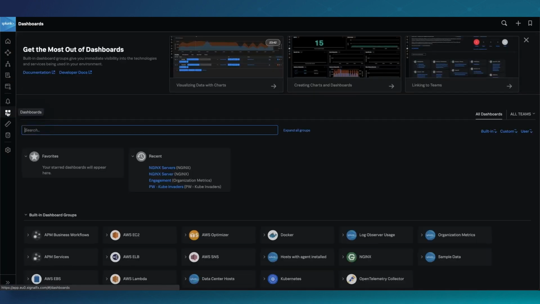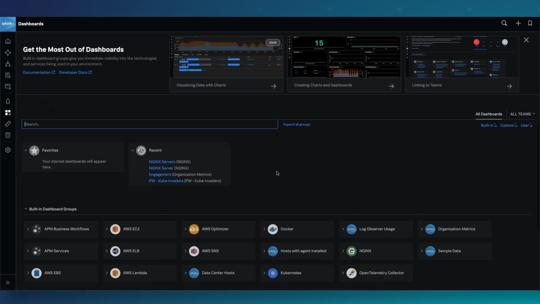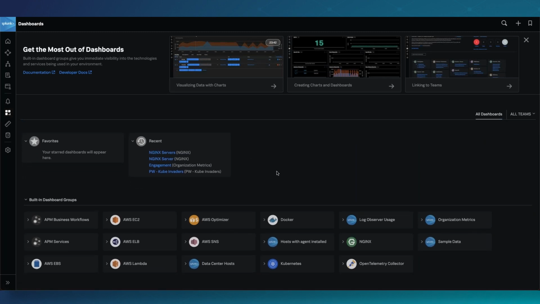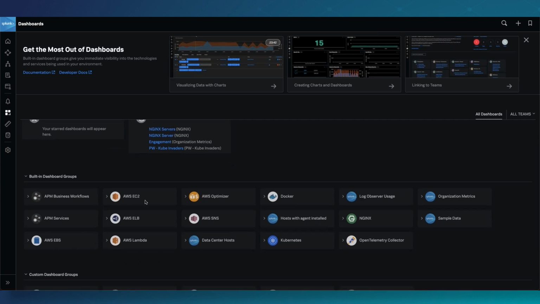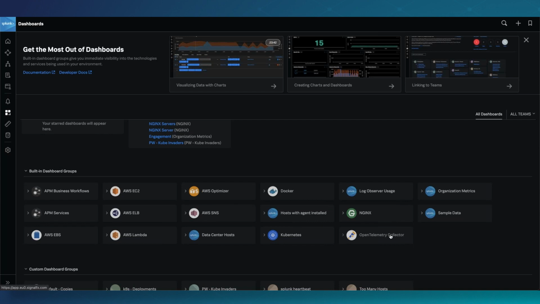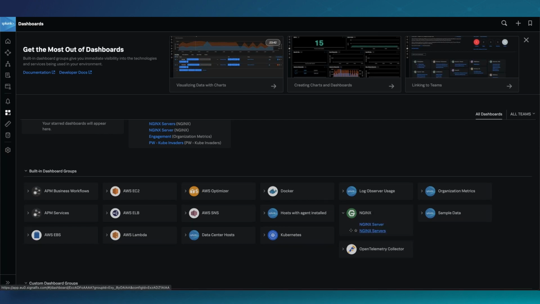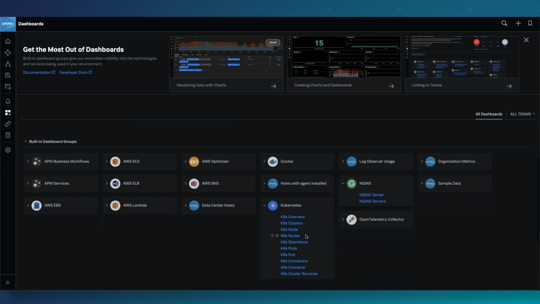So if we drill down to dashboards, I'm just going to highlight a couple here. Again, these have all come out of the box. I haven't had to create any of these because we've installed things like AWS. The AWS dashboards are available. We've installed an OpenTelemetry collector, so we've got an OpenTelemetry one there. Nginx was one of the processes running in the clusters, and Kubernetes as well.